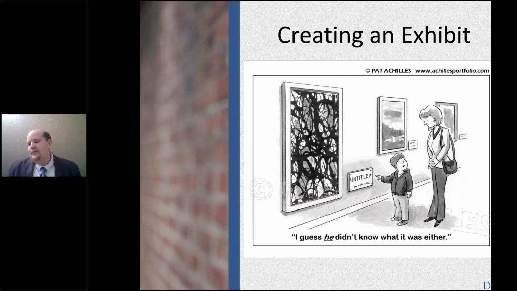So when you sit down to create an exhibit, there's a lot of things to think about. What do you want the exhibit to be about? And what do you want the point of the exhibit to be? Who is your audience for the exhibit? What objects do you want to use? How do you want to design the exhibit? And one of the most important things to consider is that not everyone is going to approach the exhibit with the same knowledge base and same experiences.